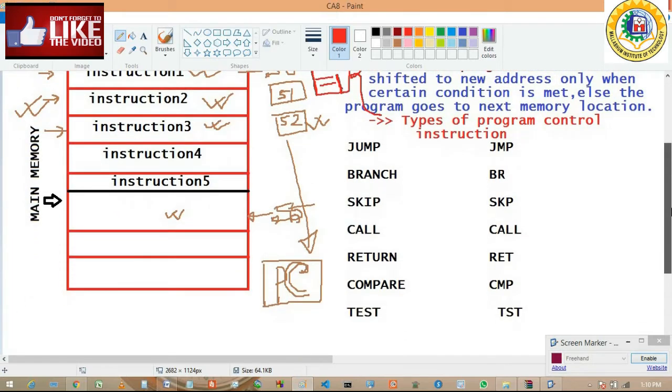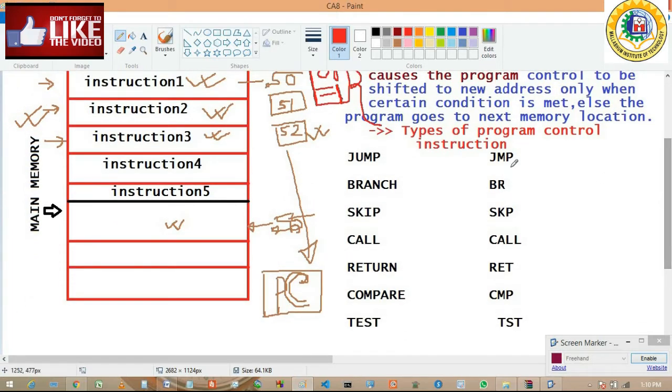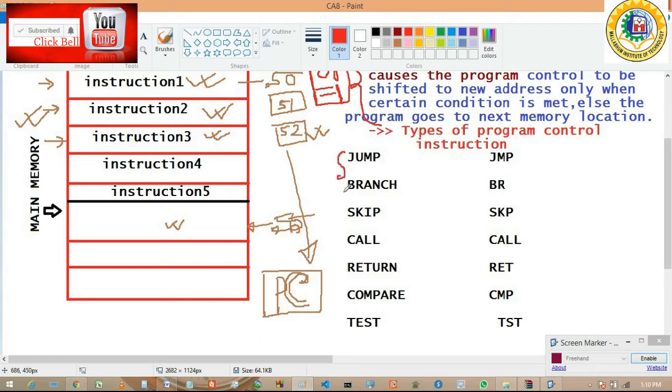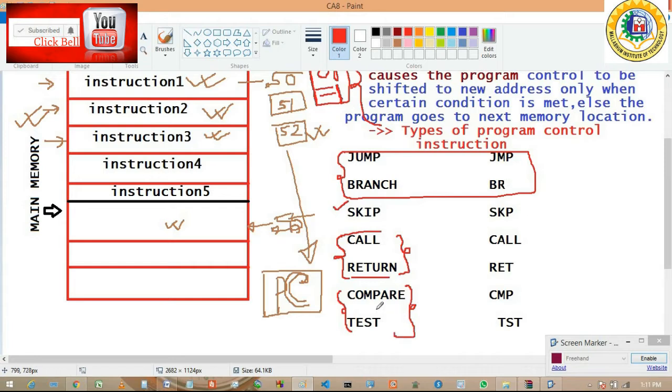So you can see that there are different types of program control instructions available. Like these two are the same actually, jump and branch instruction. And the next set of instructions is the skip instruction. Another, in the case of the stack and subroutine, we use the instructions call and return. That is used only in the case of stack and subroutine programs. And the next two instructions are not so popular, the compare and the test. Compare is actually used sometimes, but test is used very rarely. So we'll see these instruction sets one by one.